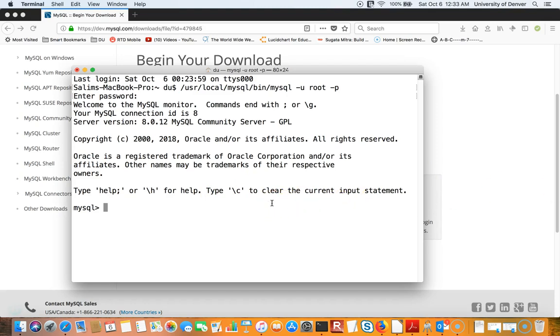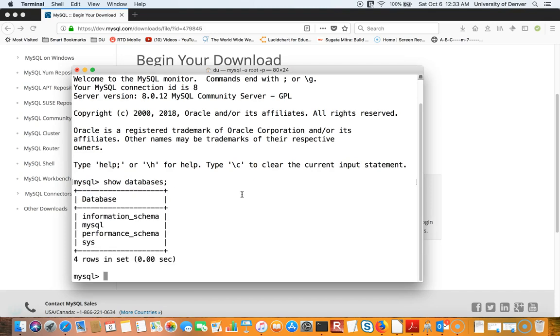Type the following command to see what databases are included with your server by default. I'm going to type show databases, and make sure that you end all your SQL commands with a semicolon. It's required; all SQL commands always end with a semicolon. Press enter, and it shows that there are 4 databases included by default with your database server. Number 1 is information_schema. Second is mysql. Third is performance_schema, and the last one is sys.